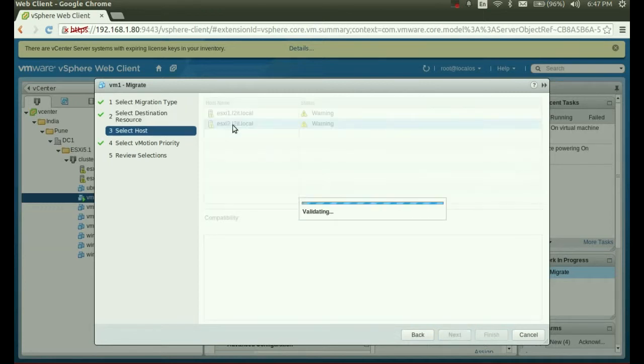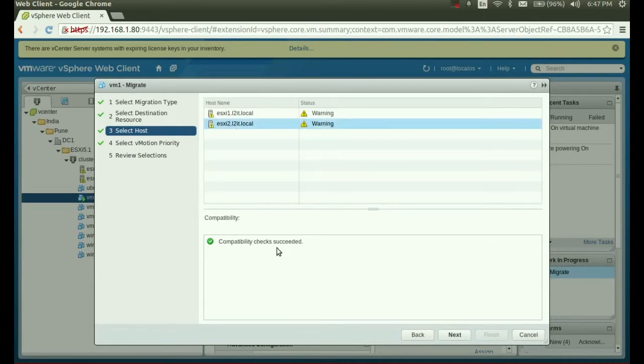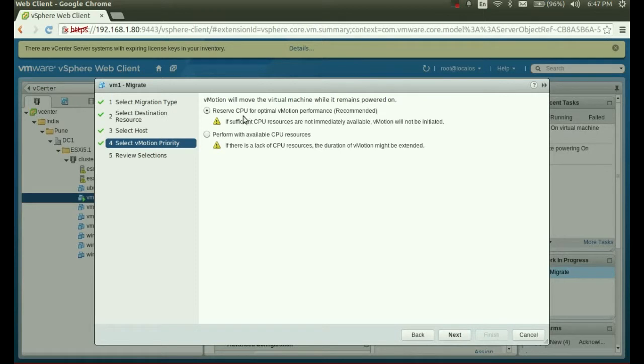So now we are going to select ESXi 2, wherein it does the compatibility checks in terms of whether it is a suitable target for this virtual machine to be migrated. So it has passed the compatibility check, so we click next. So we have got two options. One is reserve the CPU for optimal vMotion performance, which is recommended, wherein it sees whether the target has enough CPU resources to do the vMotion immediately. If not, it will wait for the resources to be available and only then carry out the migration.